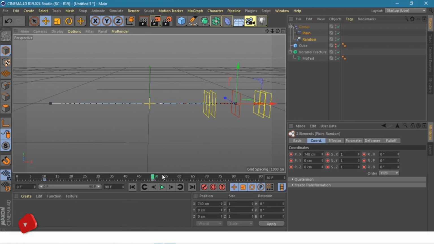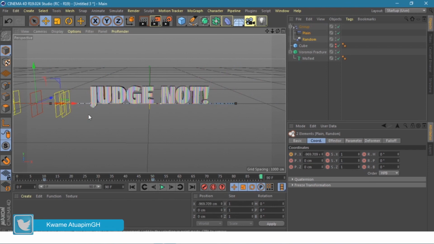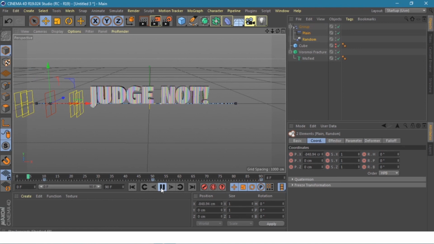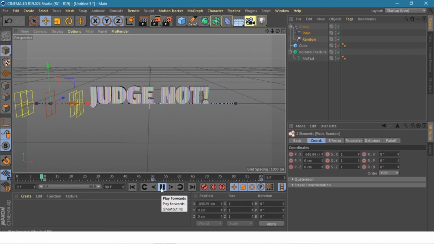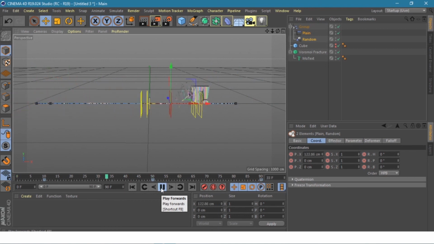So when this is done, let's now drag this again to 90 frames like this, and then let's drag this to the back, and then let's key once again. So let's play what we've been able to do so far. So let's play this. Wow, this is looking very nice. Isn't this beautiful?